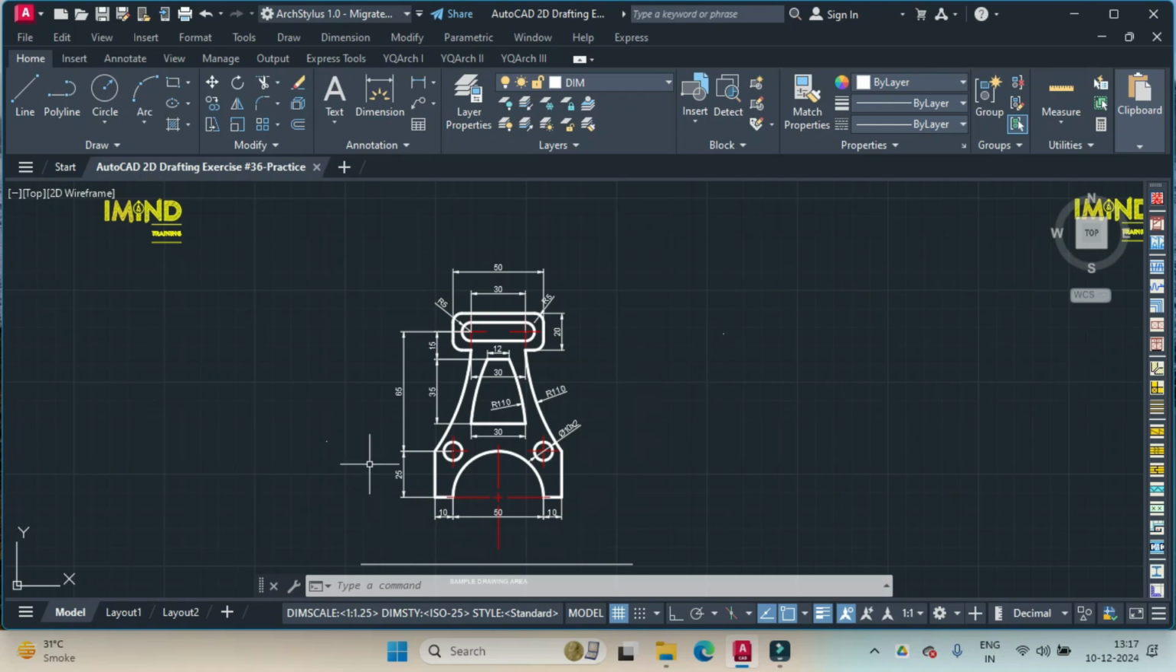How to prepare this geometry in AutoCAD. So as usual, we'll first spend some time studying this geometry and trying to see how we'll proceed with it. After analyzing this geometry, I feel that the best starting point would be drawing this rectangle.